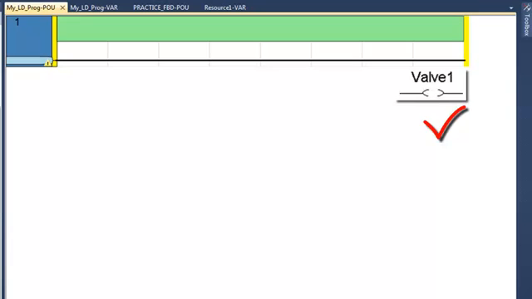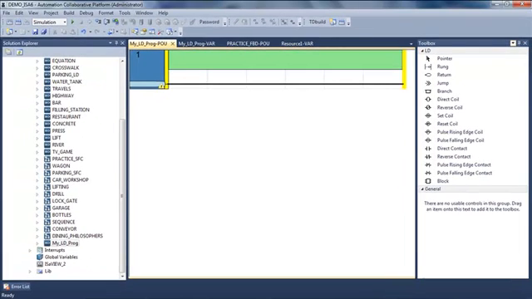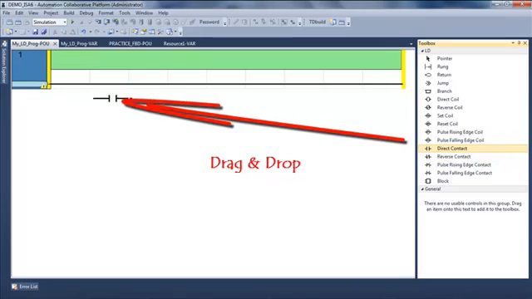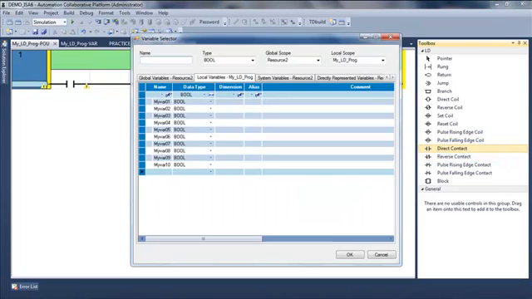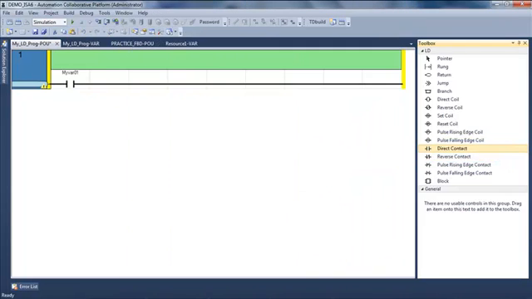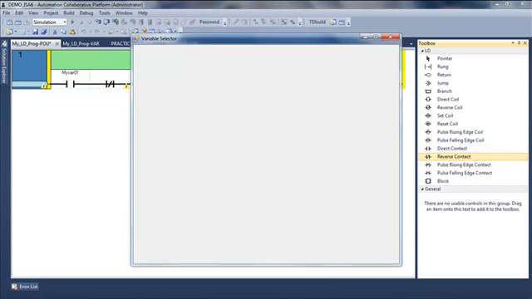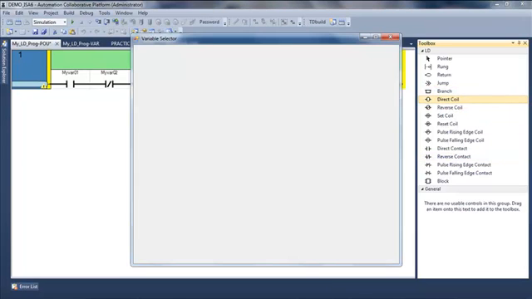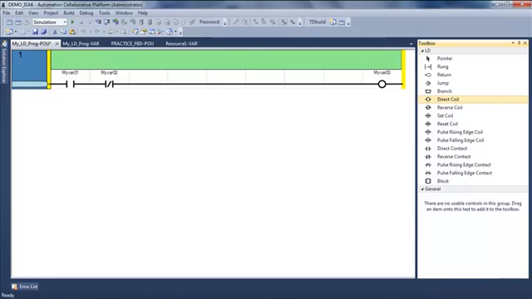So to write my logic, I'm going to insert some contacts. So in the toolbox I have all the elements corresponding to the ladder language. I'm going to insert an opened contact and I select a variable. I do the same for a closed contact. It means that the current is going through this contact when the variable will be false. And I insert a coil on the right.